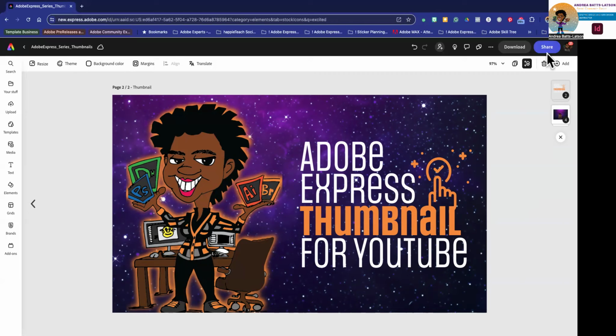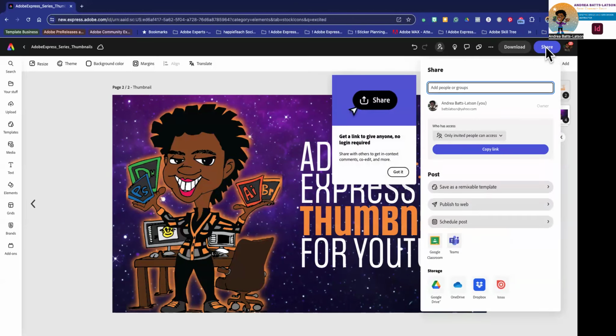The last thing I want to show you is how to download this. So if you were sharing this with someone else, you can share it out, and other people can actually work in it at the same time, or you can publish it to the web. You can save it as a remixable template for them. You can, whatever you want to do, schedule a post, export it out to, if you're a teacher, Google Classroom or Teams, or one of your storage drives.